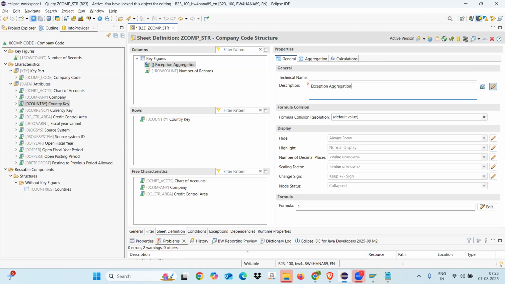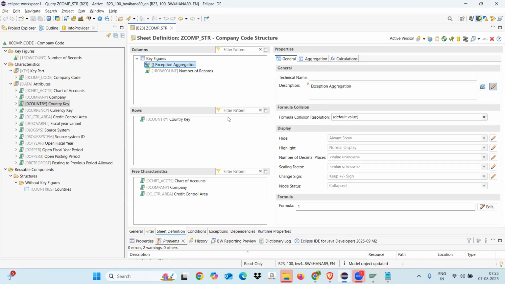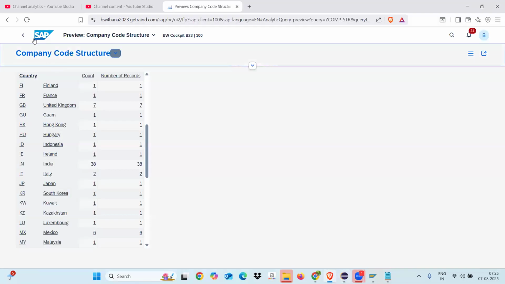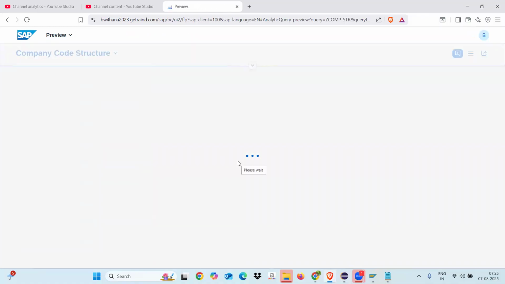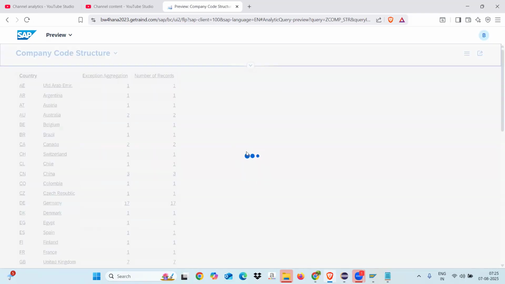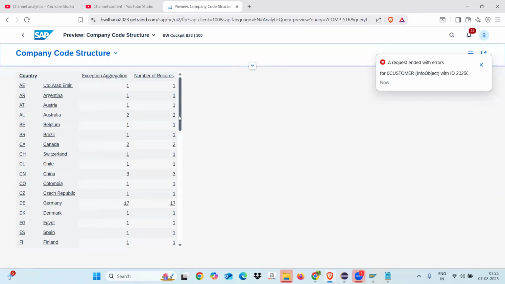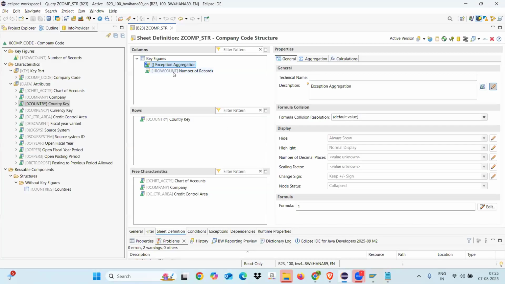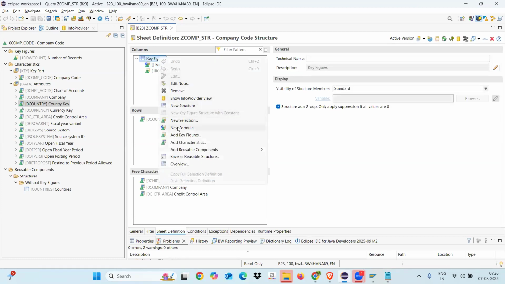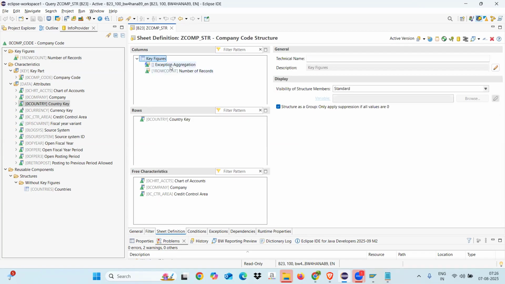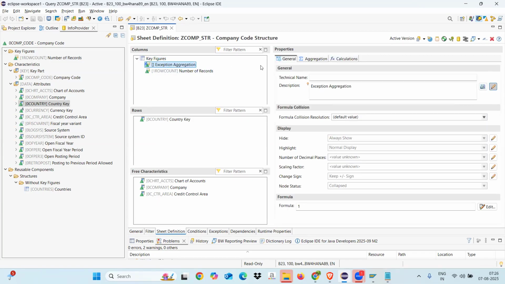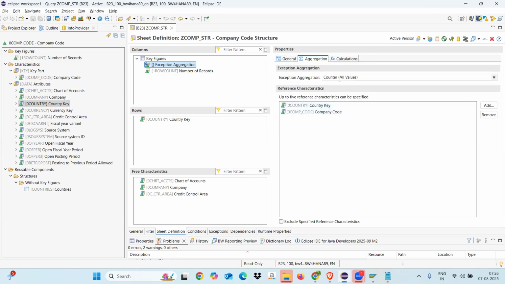Okay, this is how it will work. So we are going to close this chapter and we will discuss transformation. Very simple how to define, we have already seen it, right? How to define exception aggregation. So just right click, go to new formula and define one. And once it comes, select this exception aggregation, go to aggregation, you can do it.